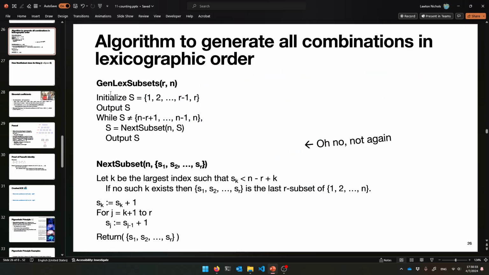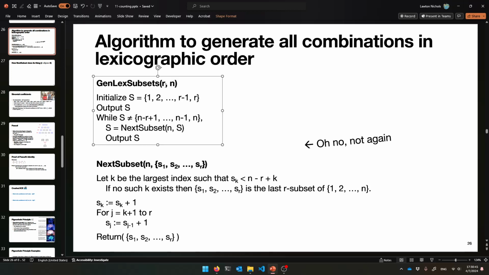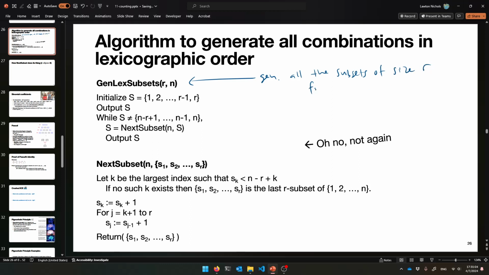Let's next talk about generating every combination, right? Because order doesn't matter for combinations. We're generating subsets. So let's generate all the combinations also in lexicographic order. This one takes two parameters, gen lex subsets R and N. What this does depends on the size of subset you want. It's going to generate and give back to you all the subsets of size R from the set 1 through N.